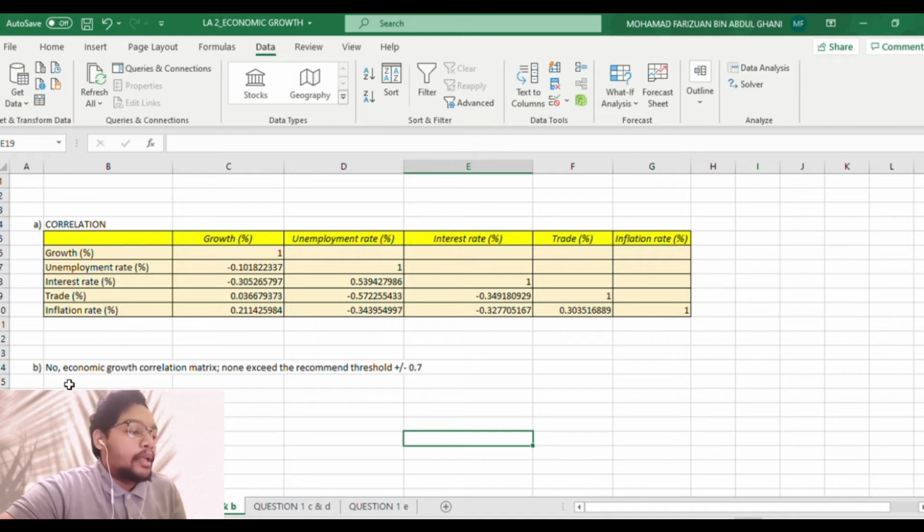For question B, we need to comment. The comment for the correlation is, the answer is no. Economic growth correlation metric does not exceed the recommended threshold of plus or minus 0.7, because we can see they have no 0.7 in the correlation table.